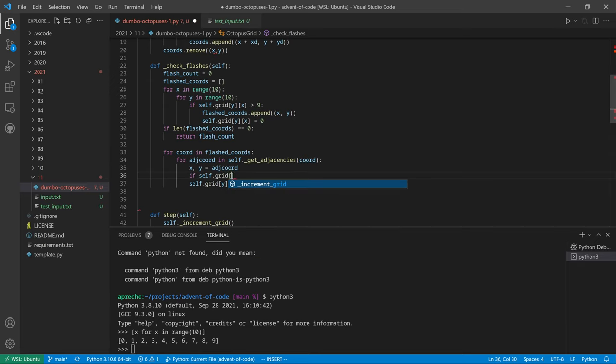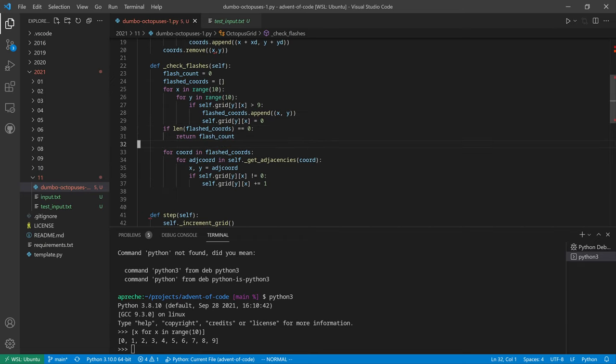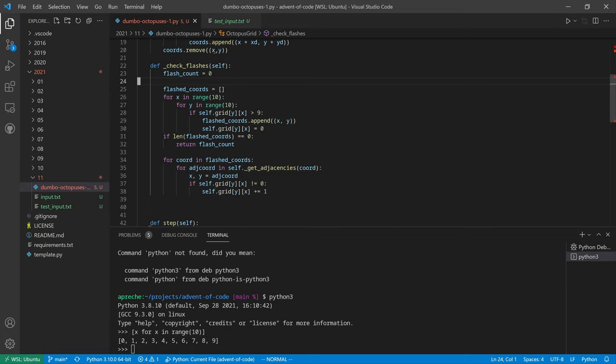If self.grid[y][x] is not equal to 0, okay, just return the count. Okay. Call this count flashes now.